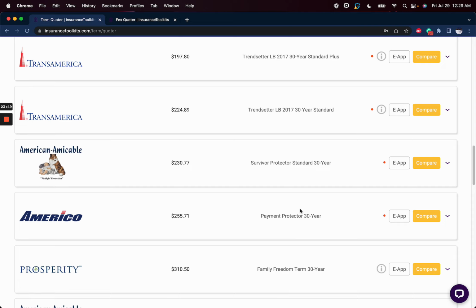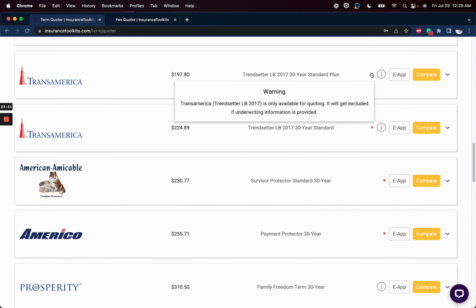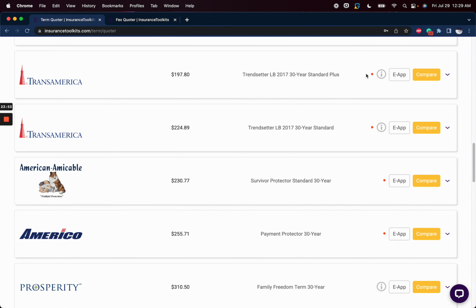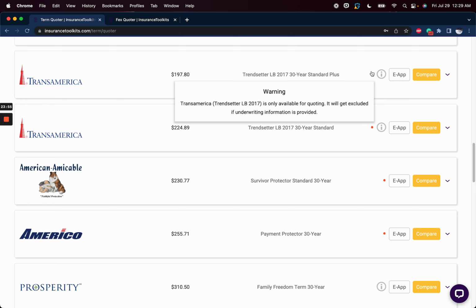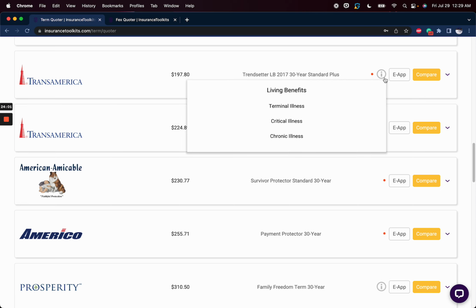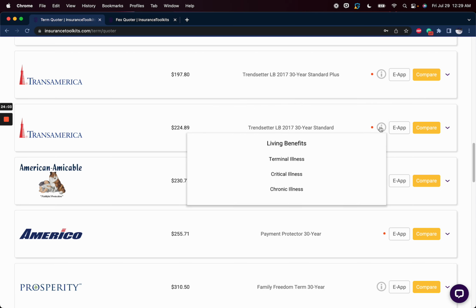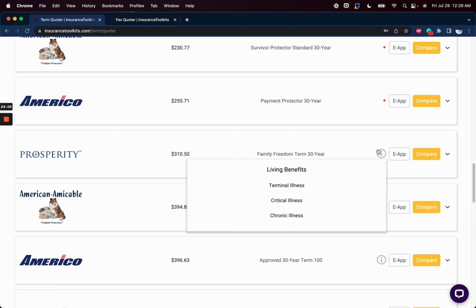So we can see in this case I have Transamerica turned on. This is a carrier with 2 different products here that we don't support for underwriting at this time. So the system will tell me with the red dot that if I enter any underwriting information, it will be excluded. If the carrier has any living benefits with their plan, we will include it with the Plan Info button here.